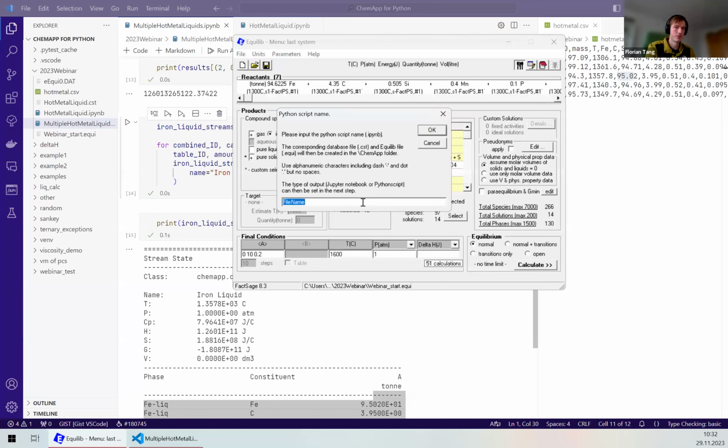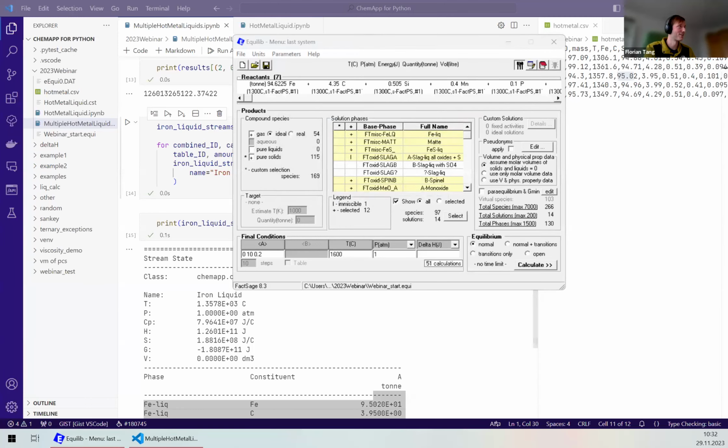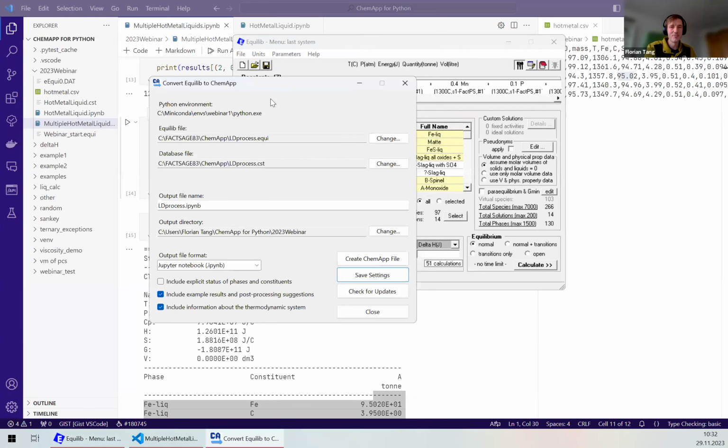I'm exporting this. I would now call this likely LD process because it's closer to being the LD process than just the hot metal liquid. And this setup hasn't changed. We will receive a new CST file and a new Python script or Jupyter notebook. And now please include the example results and post-processing suggestions, but don't remove the last one. It's just many lines, which are probably now a bit confusing.